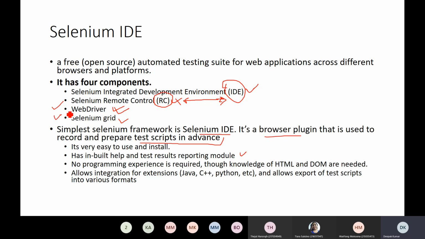So these are the more comprehensive testing platform tools that you have there. No programming experience is required, though some knowledge of HTML and DOM.